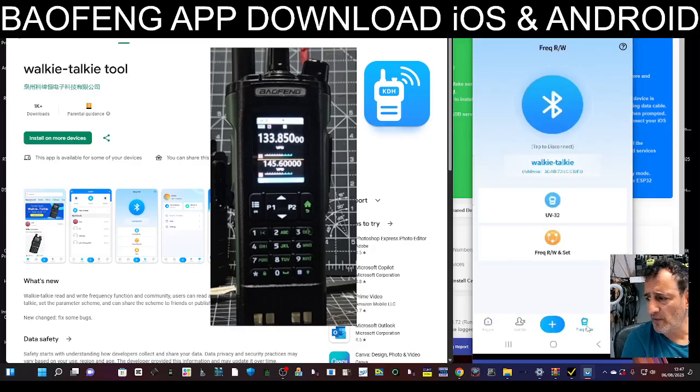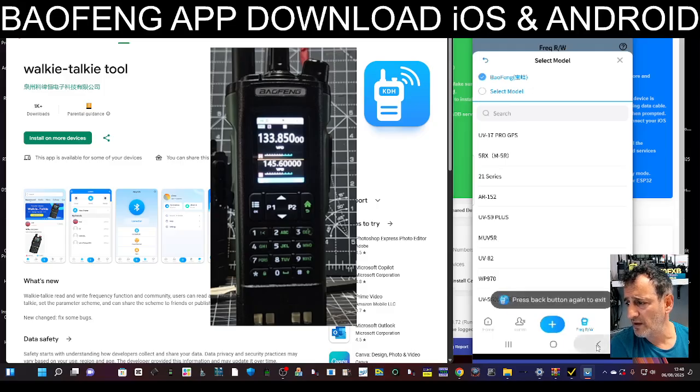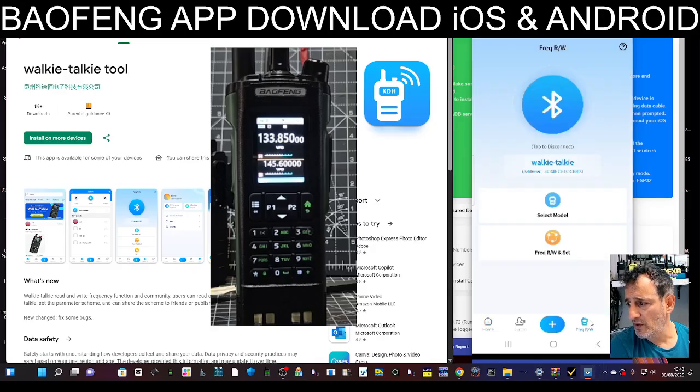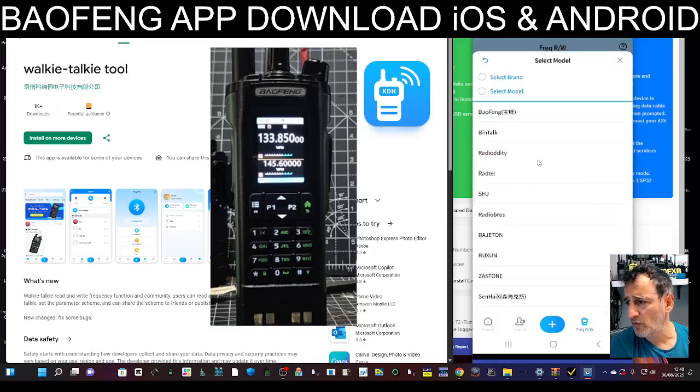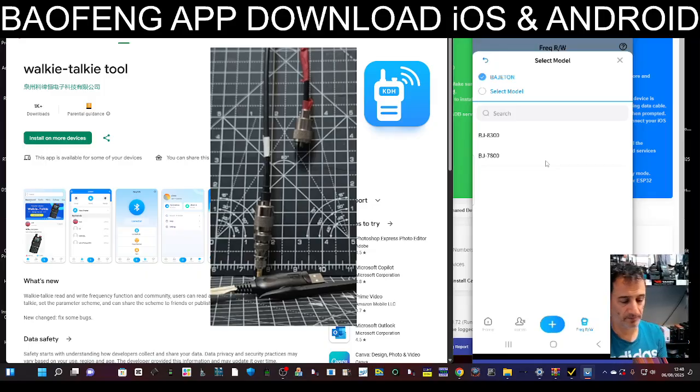Let's go to where it says frequency read, right on the bottom right. Click the model and let's look for, but oh, there's some other models there, by the way. I just noticed that. Let's open it again. Read and write. Walkie-talkie, that's just connecting. Select model. And look, Radioddity, that's a new one that's out. Oh, wonder if they got this. Oh, they've got the 7300 and the 8300. That's interesting because I have one of them here. I might give that a go.